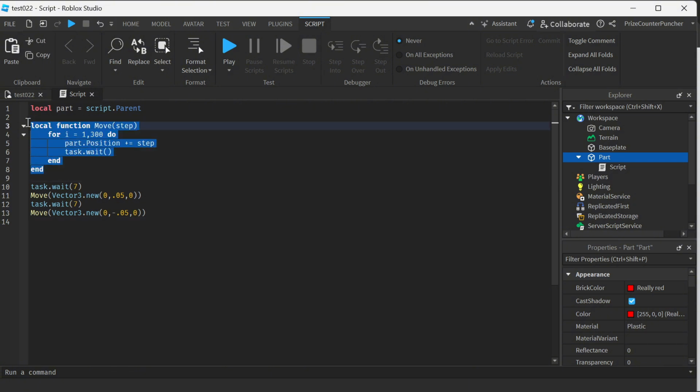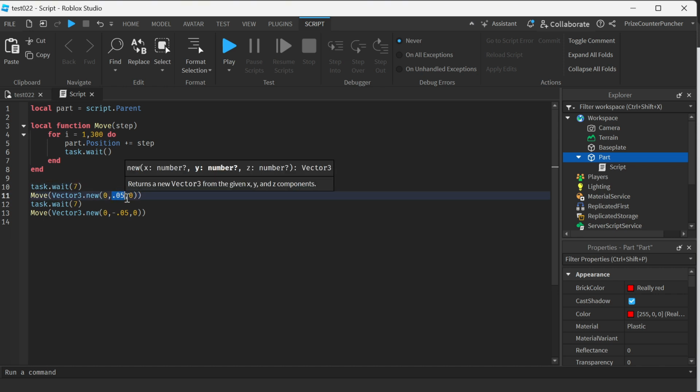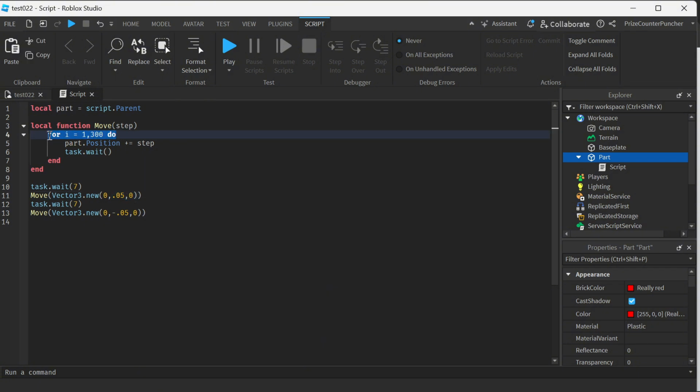I have a move function here, and the input parameter is a step. So this is how much it's going to move by, and I'm doing it 300 times. So I'm repeating this step 300 times. Down here, I'm calling my function. So this is to move up. So I'm moving up. Each step is going to be moving up by 0.05. And again, remember, it's going to do it 300 times.